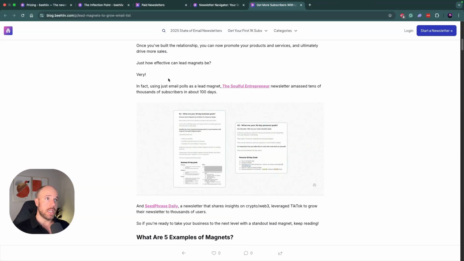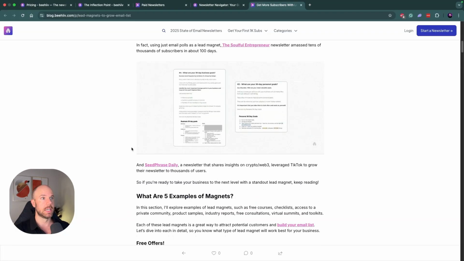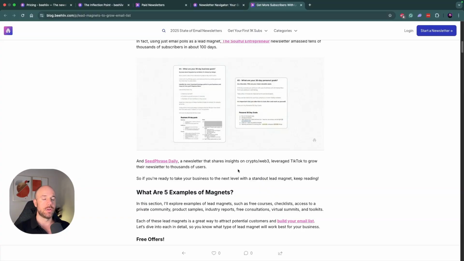Here's what I mean by that. Lead magnets can be done separately to Beehiiv or within, which is a little hack that a lot of people don't know about. In Beehiiv, everyone, if you're using it, knows about polls, but polls can be used as a lead magnet. In fact, the Soulful Entrepreneur newsletter used polls specifically within Beehiiv to amass tens of thousands of subscribers. It's actually a crazy case study. And then Seed Phrase Daily, which does crypto insights, leveraged TikTok to grow their newsletter to thousands of users through lead magnets.